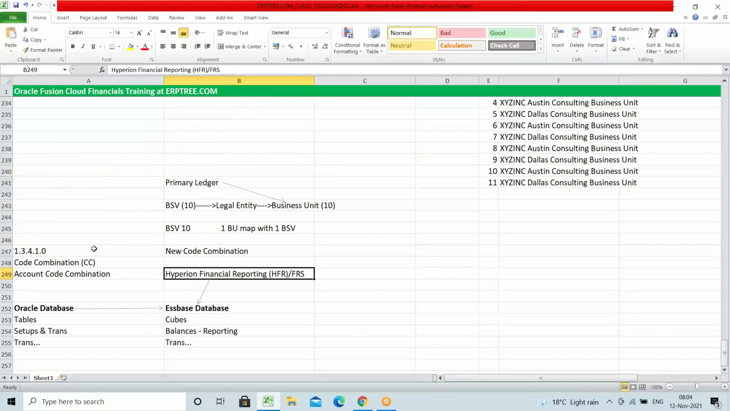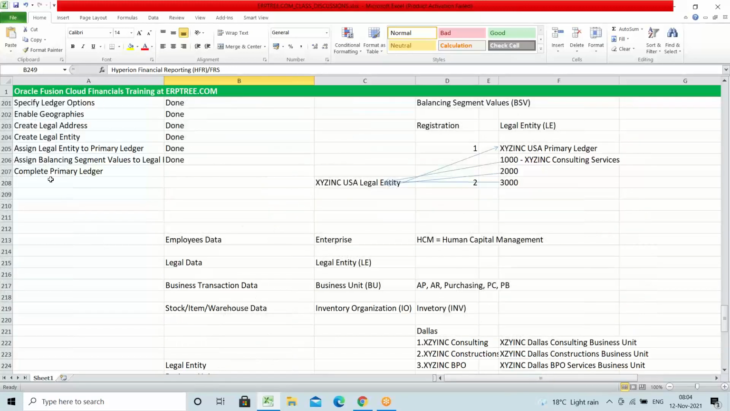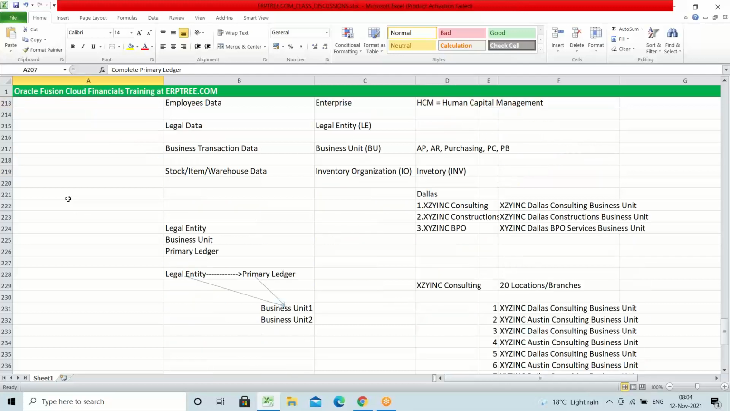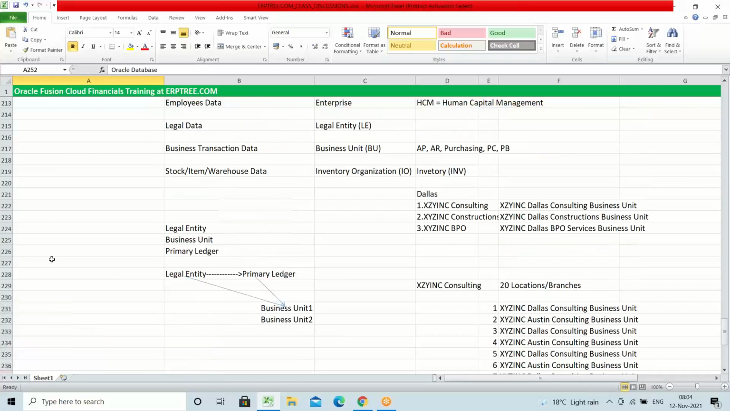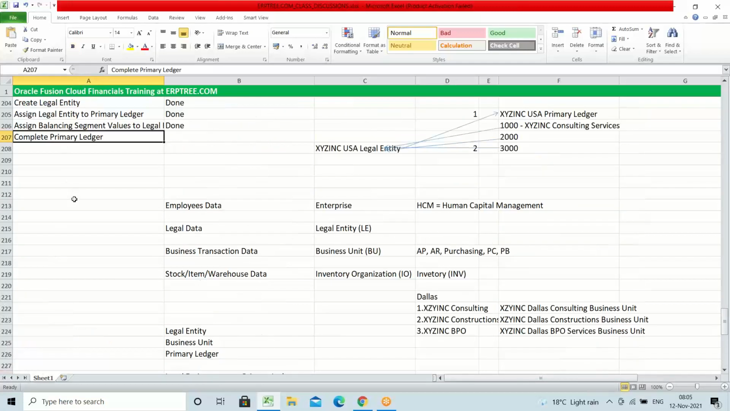So now we created our primary ledger. To complete our primary ledger, the system will validate and verify all the setups we completed so far. If everything is fine, it will also copy this primary ledger definition from the Oracle database to the Essbase database. Once the primary ledger definition is moved from the Oracle database to the Essbase database, we can say our primary ledger definition is ready and completed. Then you can start using that primary ledger.